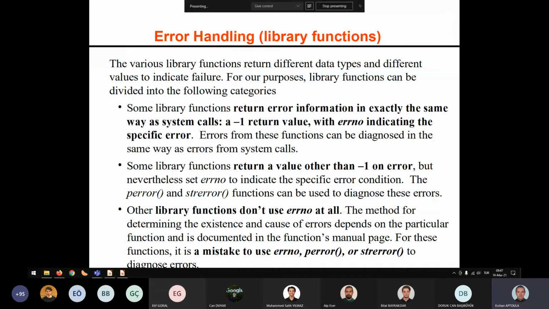And of course, there are also some library functions that don't use errno at all. The method for determining the existence and causes of errors depends on the particular function and is documented in the function's manual page. For these functions, you must not use errno, perror, or strerror to diagnose these errors.